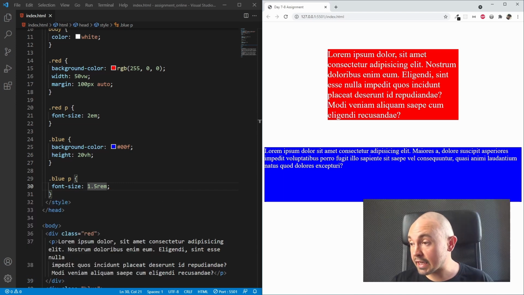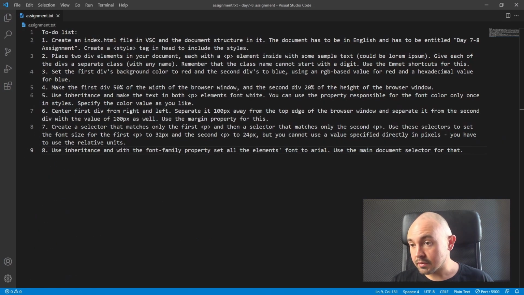Let's check the last task of our assignment, the 8th task, which is: use inheritance, and with the font-family property set all the elements' font to Arial. Use the main document selector for that. So let's do this.